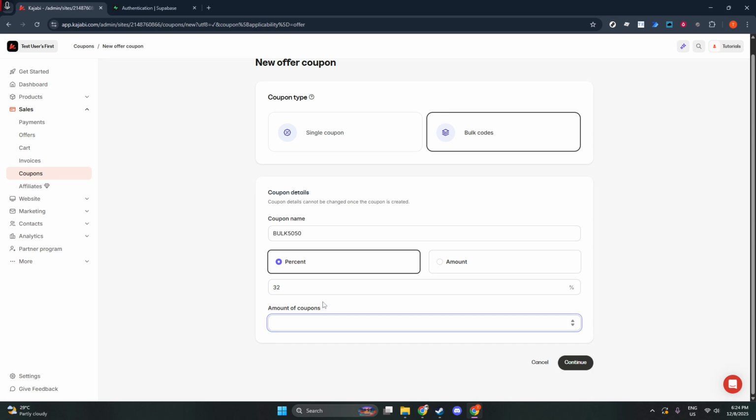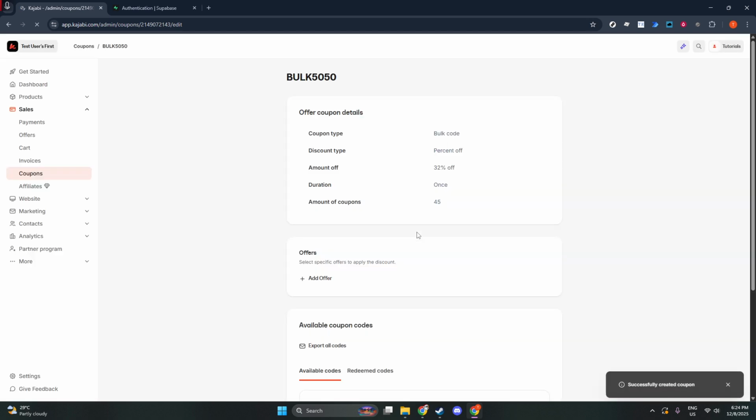Click Continue, then select which offer or offers the coupon applies to. Offers in Kajabi connect your products, pricing, and checkout, so this choice determines exactly where the discount can be redeemed. If you want the same batch of codes to work across multiple offers, you can select more than one. If you're running a targeted promotion, choose only the specific offer tied to that campaign to keep redemption clean and intentional.